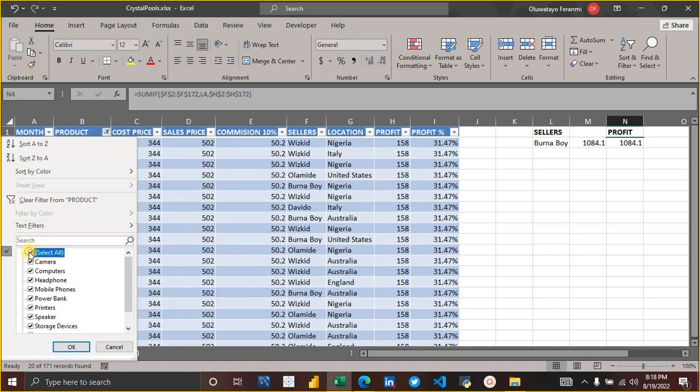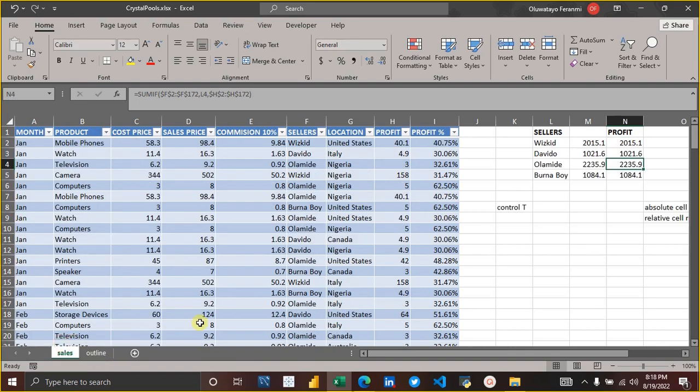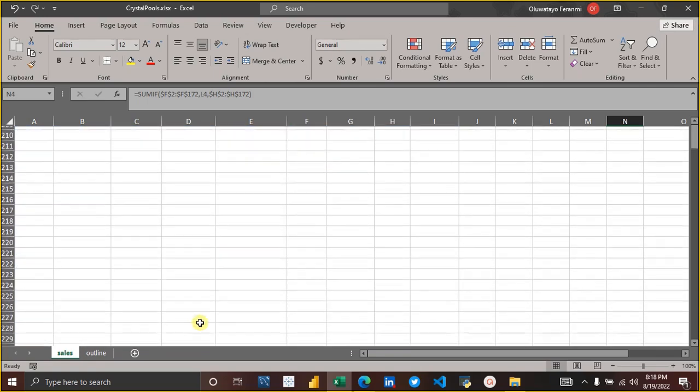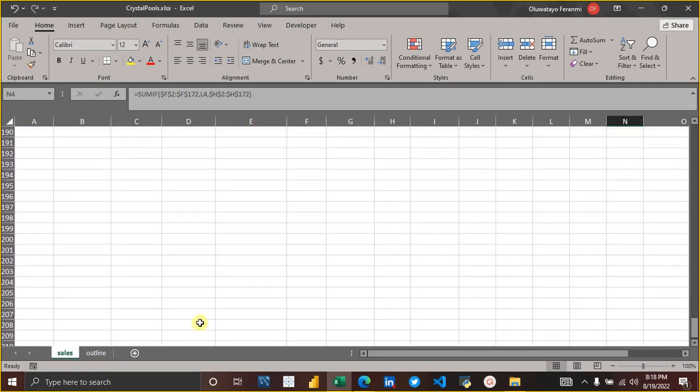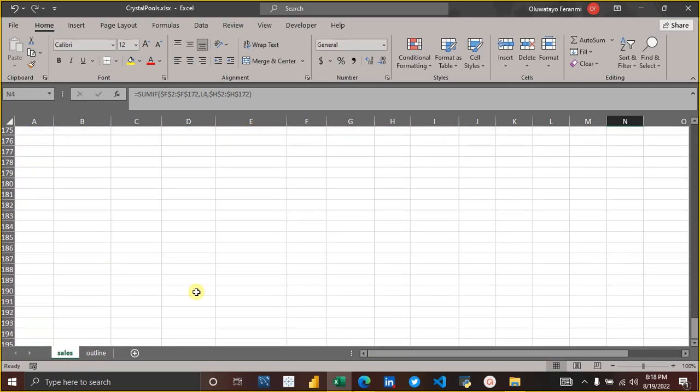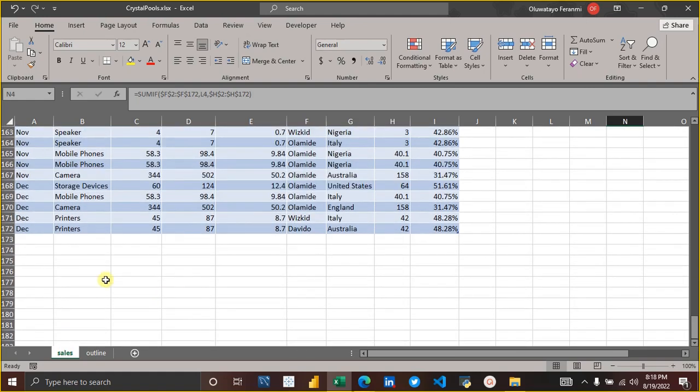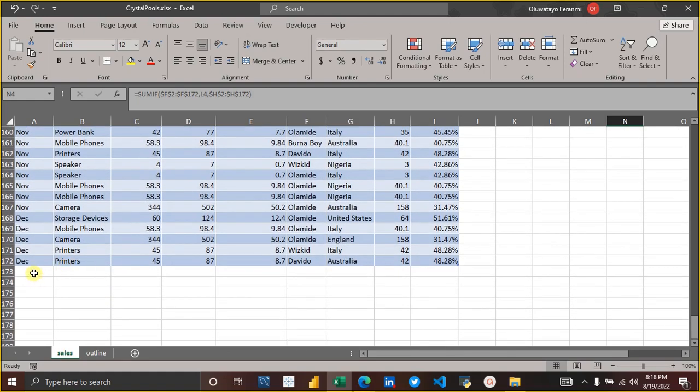So I wanted to show you this. The good thing about a table, why I like tables particularly, is that, let's say we want to add new sales. So let's say it is December.